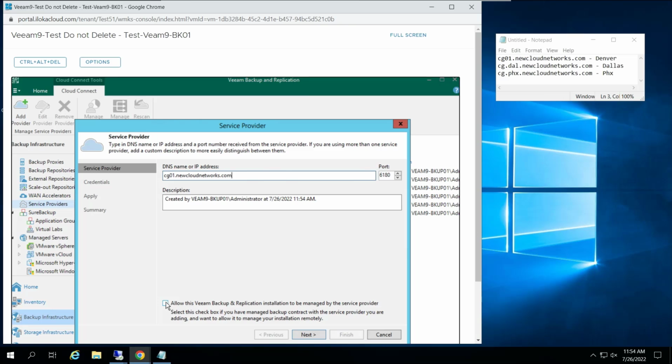If you want, you can check this option to allow this Veeam Backup and Replication installation to be managed by servers. All this does is make anything you have on this backup console show up in the Veeam Service Provider console, and all of those jobs will be visible from the portal, just in case you need that additional pane of glass so you're not having to log into the client's backup server, or log on to servers where it just isn't necessary.